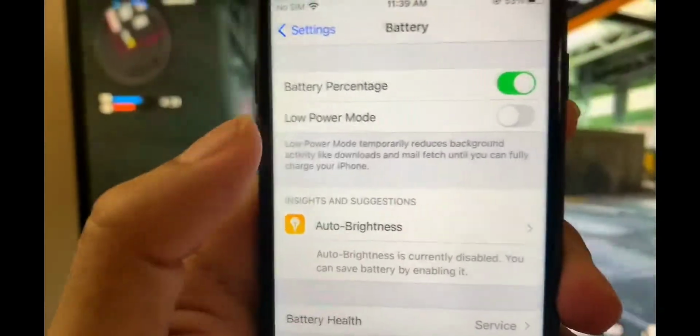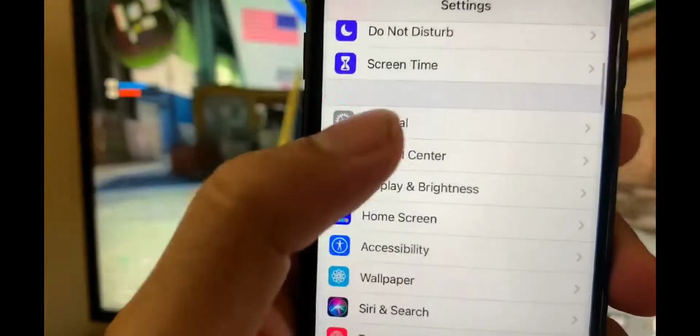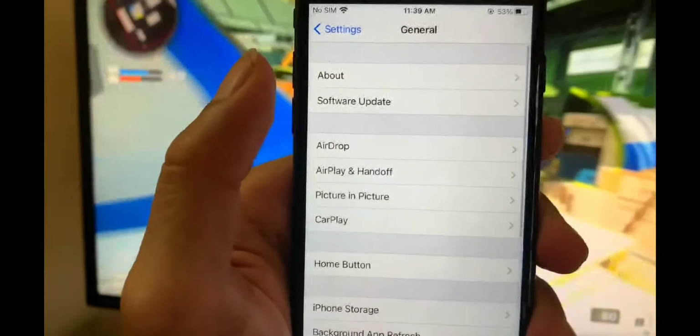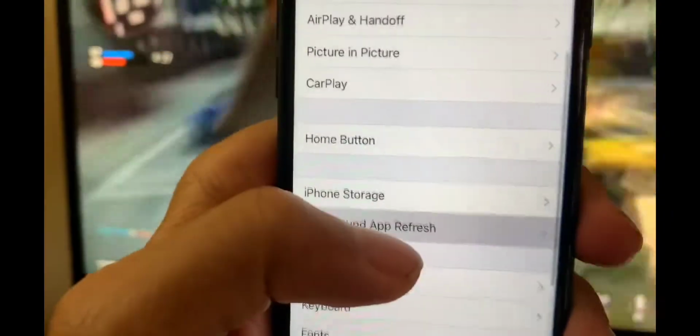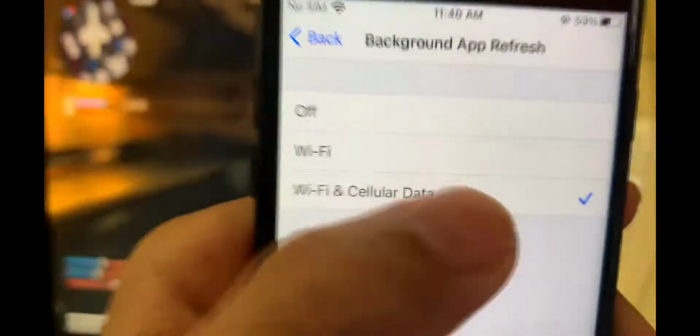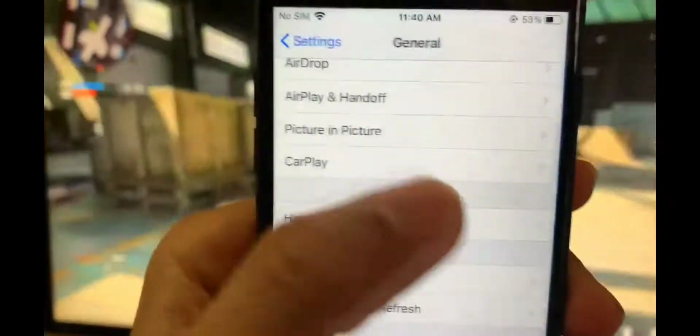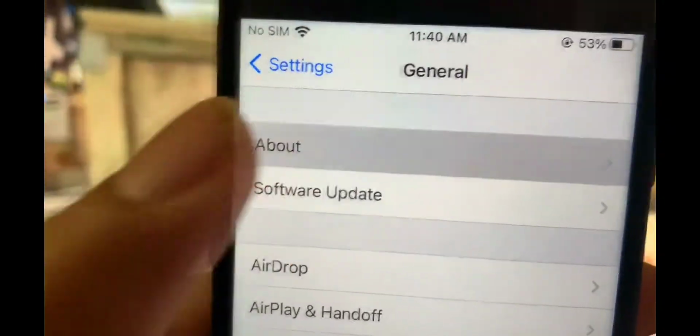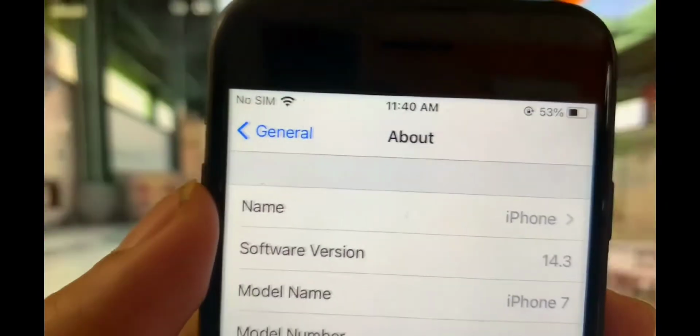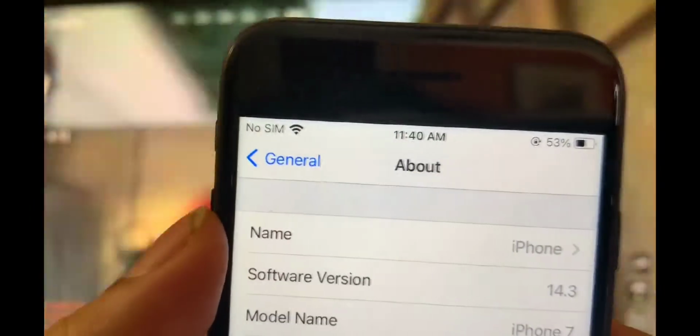That's perfect. And once you guys have done that, you're going to want to look for general. And then in general, we're going to look for the background app refresh setting. And you guys are just going to want to make sure you have this turned on to Wi-Fi and cellular data, just like how I have it right here. And boom. Then once you guys have done that, you're going to want to come over here to the about option and just make sure that your software version on your iOS device is above iOS 10.